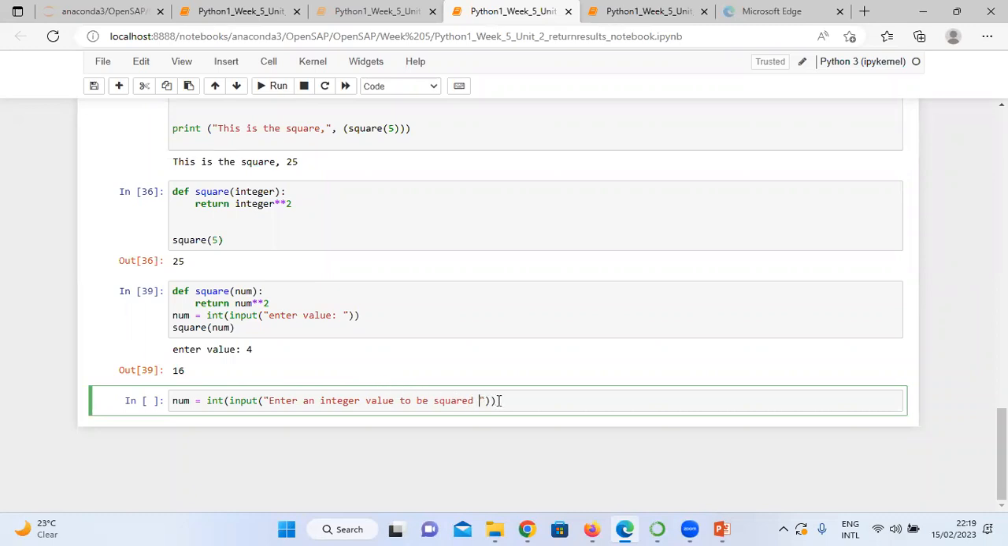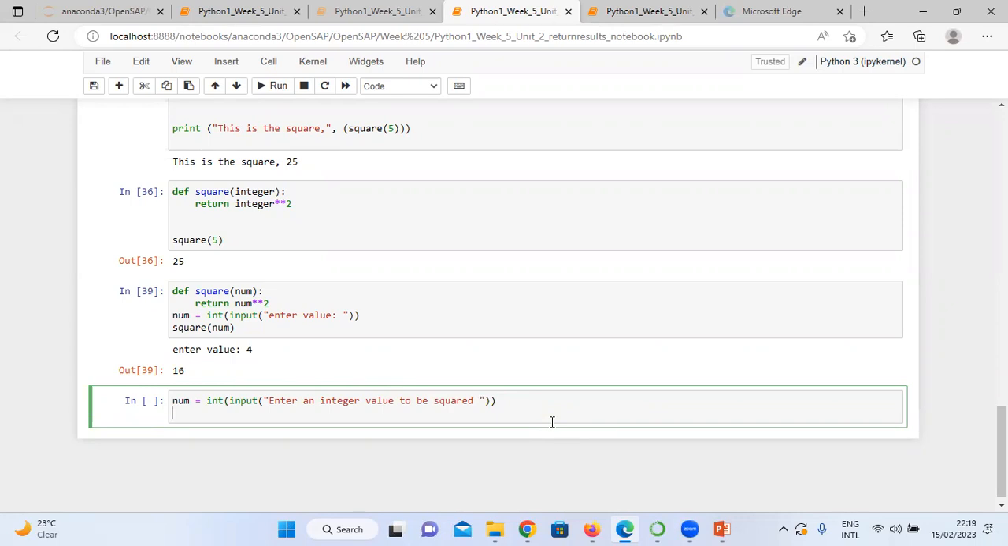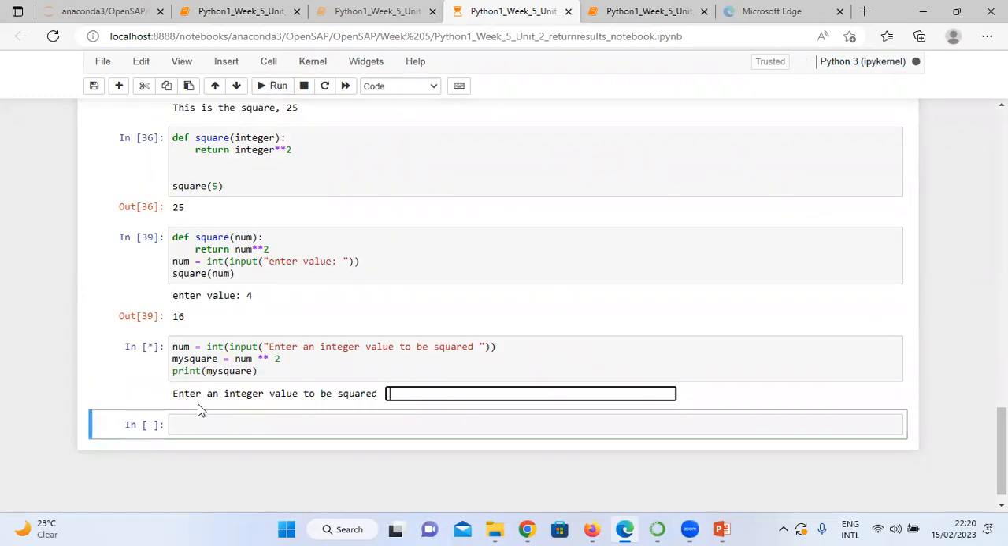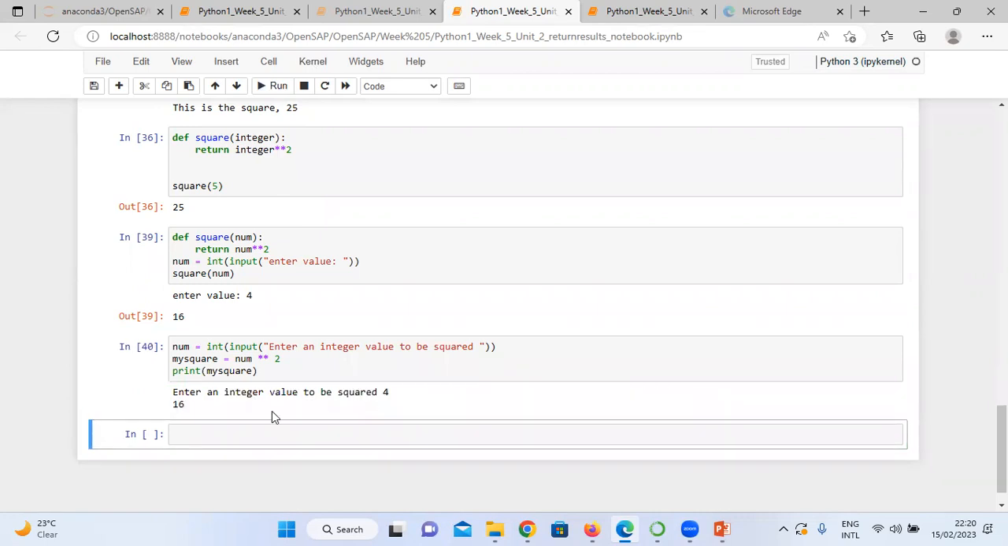Okay, then the next thing is my square is assigned to num exponential 2, right? Then I will print my square. Make sure my spelling is the same. So if I run this program, it will tell me enter an integer value to be squared. So I'll enter 4, and then it will square it.